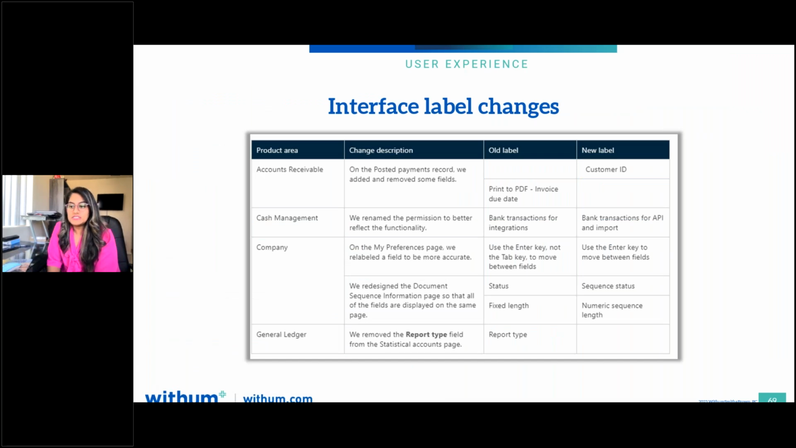As you have noticed, there were some interface label changes, and Sage Intacct is continually changing the UI labels for clarity and consistency. So these were the changes that were made with this release.